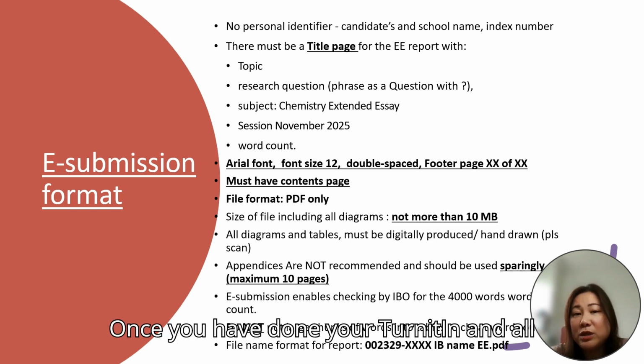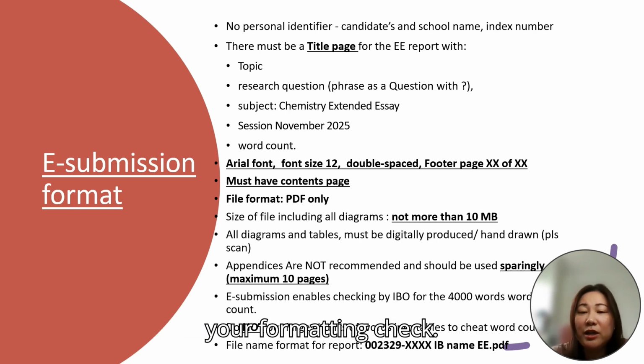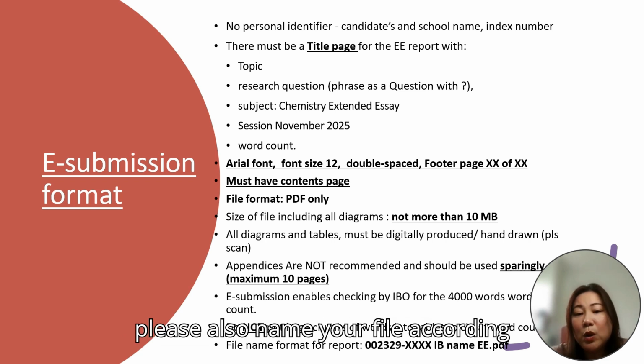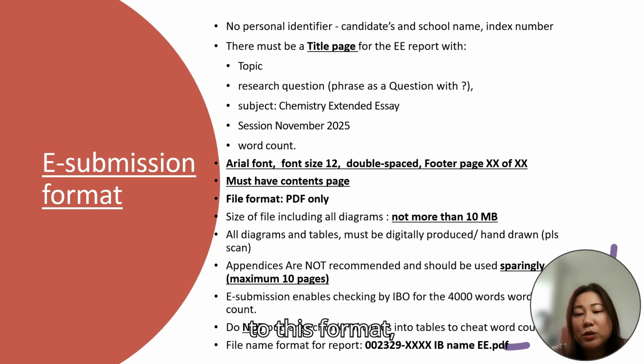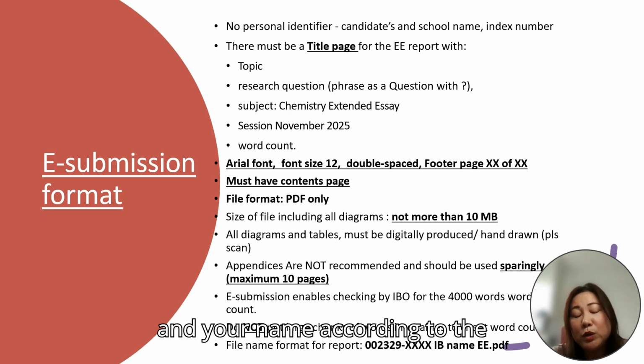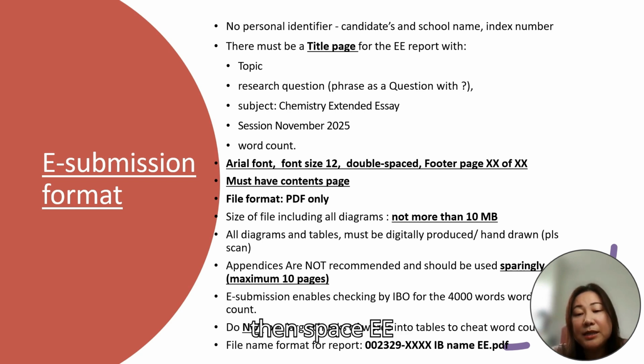Once you have done your Turnitin and all your formatting check, as you save your file in a PDF format, please also name your file according to this format: 002329 dash, followed by your 4 index number and your name according to the IB registration format, then space ee.pdf.